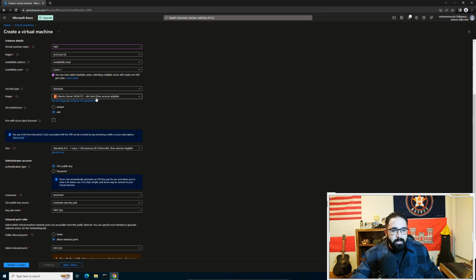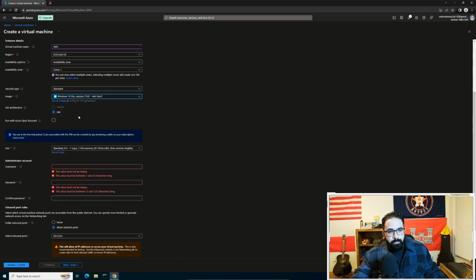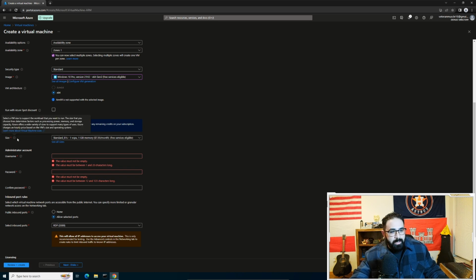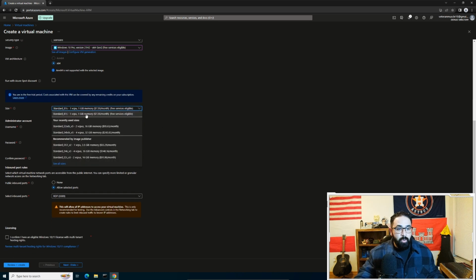Image. Okay. So this is like the ISO file when we were setting up the virtual machines in VirtualBox. Go to the drop down, select Windows 10 Pro version. Next, you will select the size. In other words, how powerful do you want your PC to be, and it'll give you an array of options here. Okay, it gives me an option for recently used sizes, so I'm gonna select the standard V5, 2 CPUs, 16 gigs of memory.